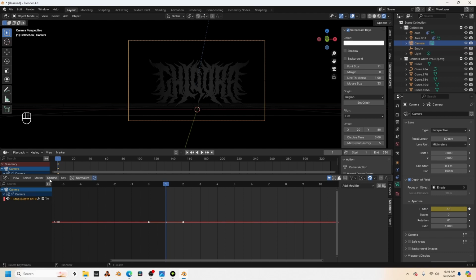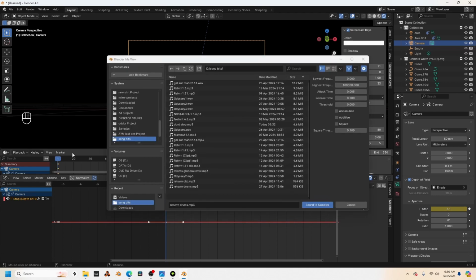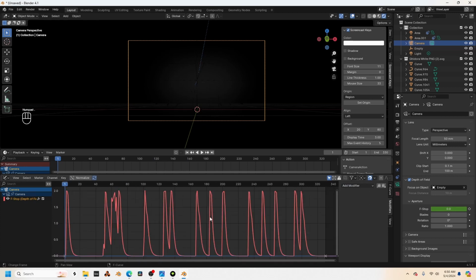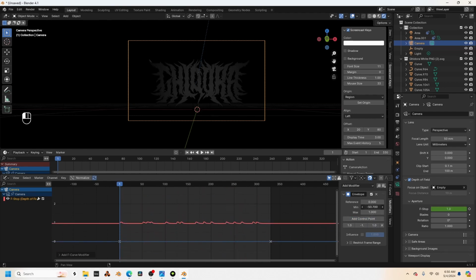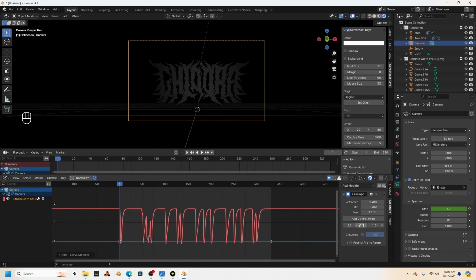We're going to go to channel, sound to samples. We're going to add the drums. Press period again so we can go down to them. And then we're going to add another modifier. Envelope. Add a control point. And we're just going to flip this. That's how you do it. All right, so to flip it, you're going to change your control point like that.